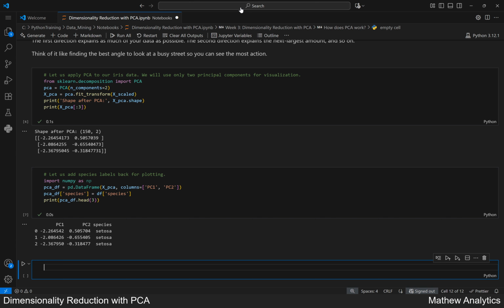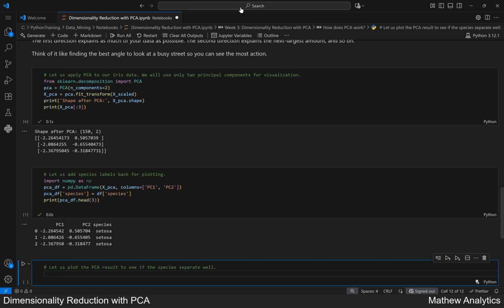Let us make a simple plot to see how well PCA separates the different species. We comment that our goal is to visualize separation between groups. We import the plot library, matplotlib. For each unique species, we plot its points using one color. We use the first PCA axis as the x-coordinate and the second as y for all points of the species.